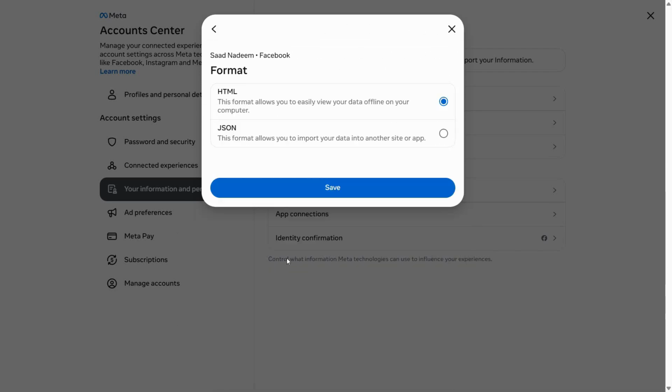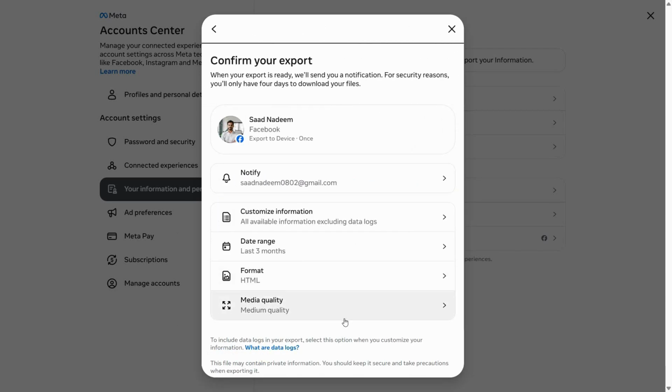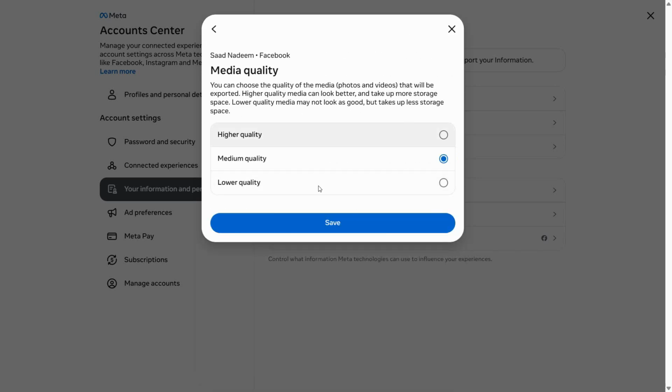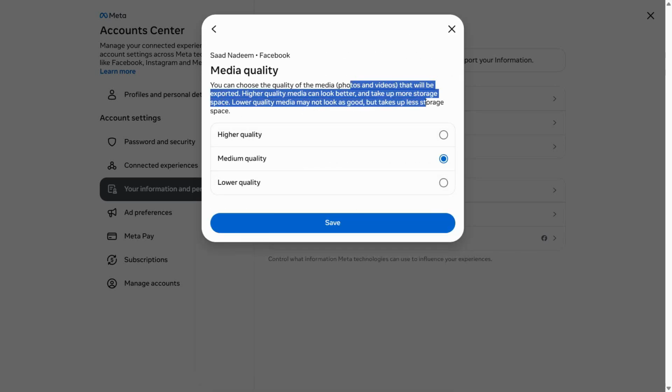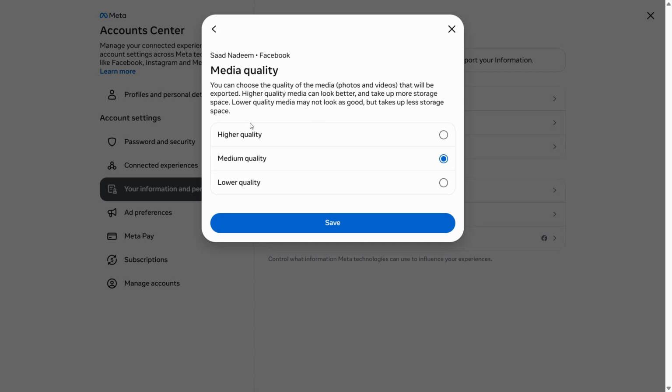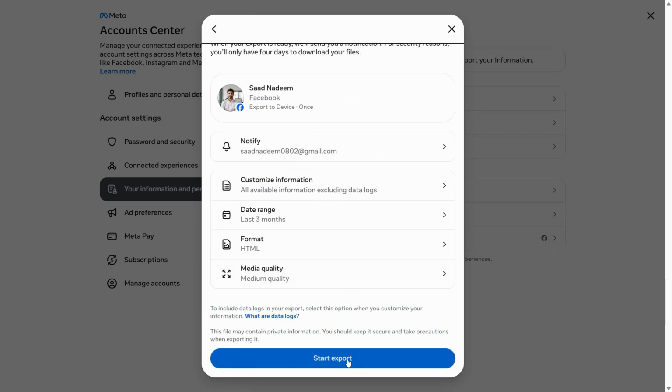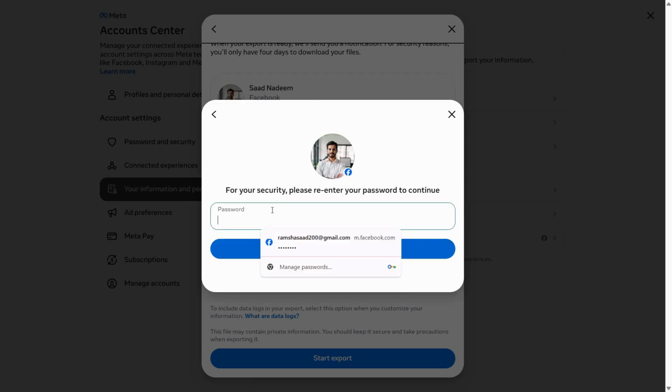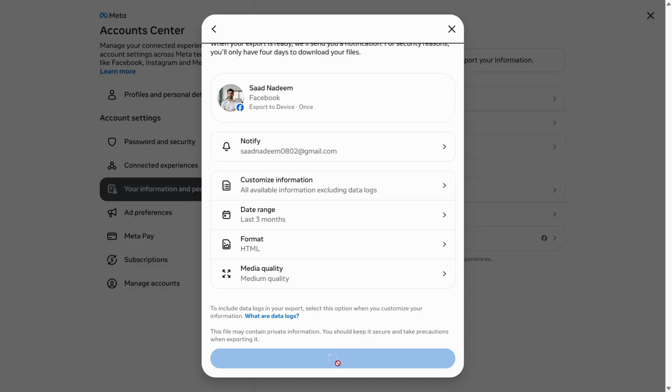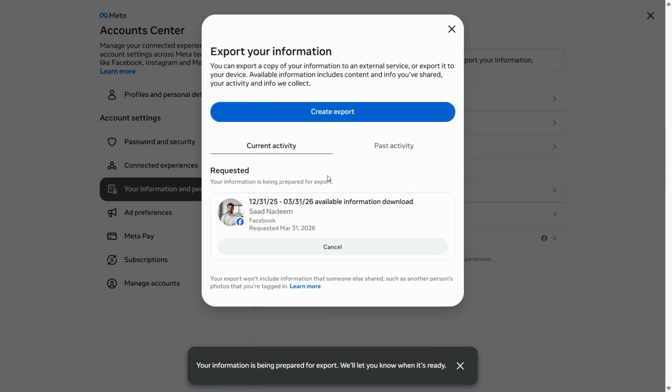Click save. Format can be HTML or JSON format, whatever you like. And you can select the quality of the information. It mentions all of what is meant by quality. And after that, you can click on start export. Just enter your password, click on continue. And it will take some time and then it will export all the information on your required email.